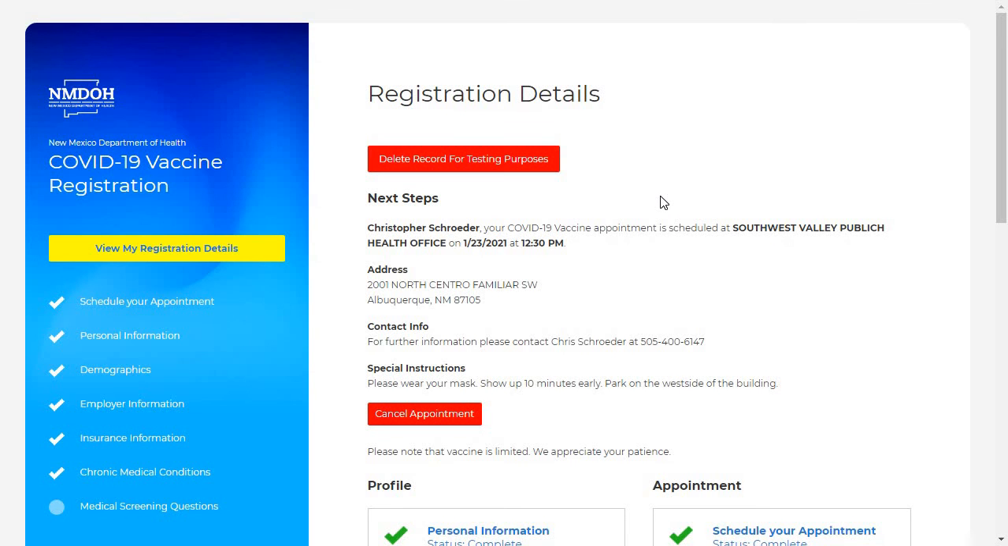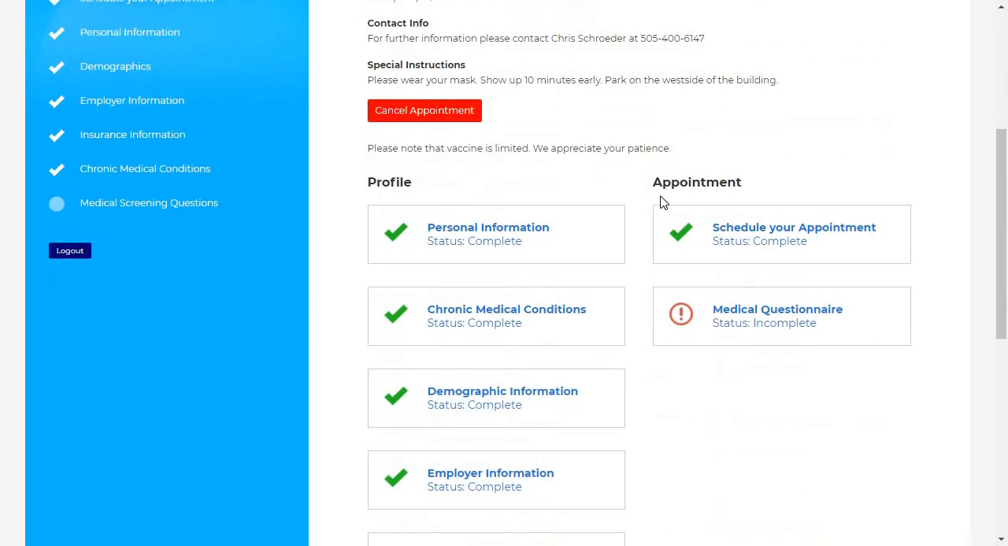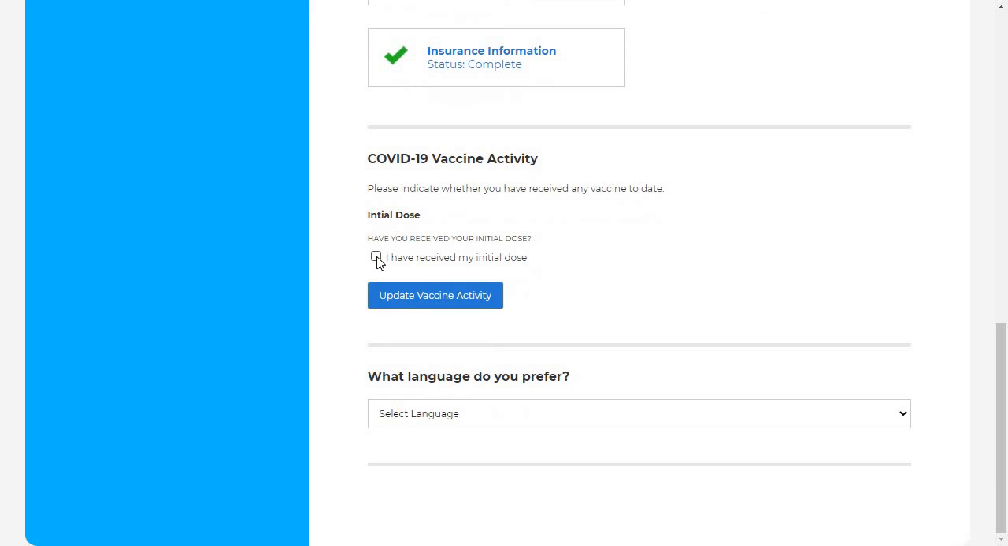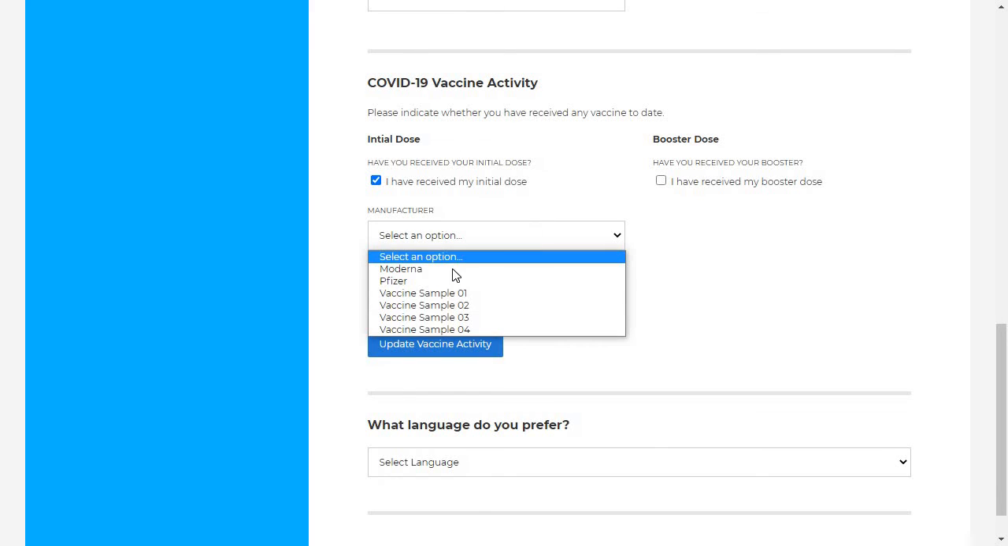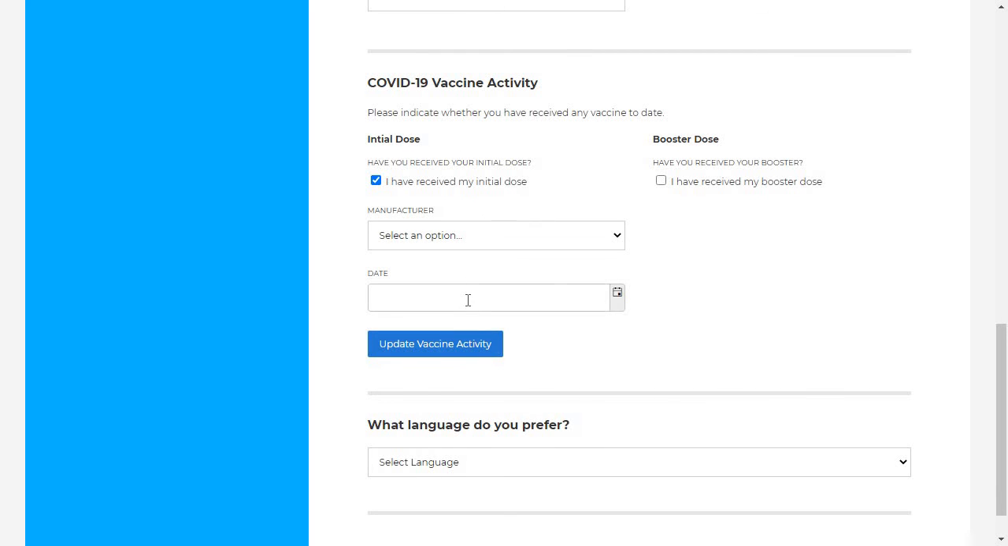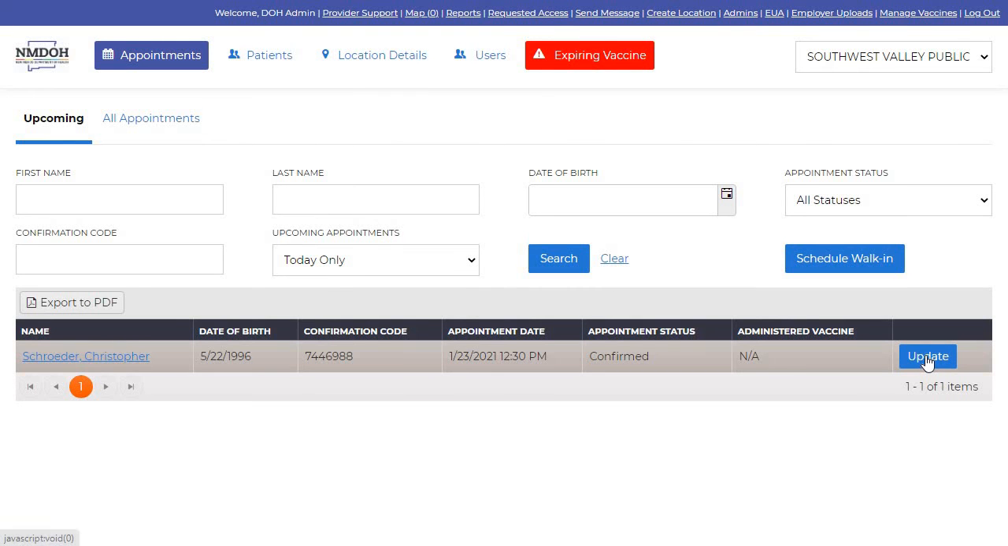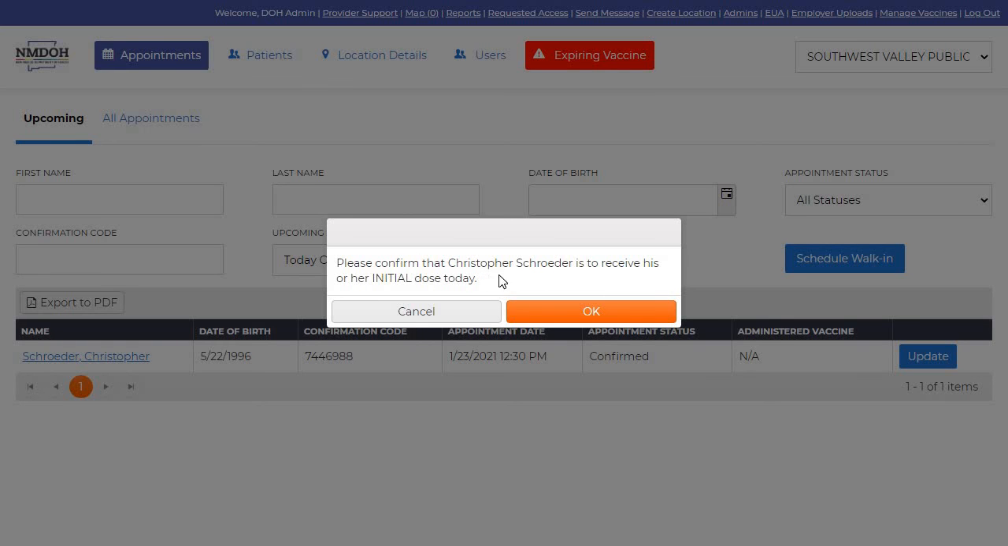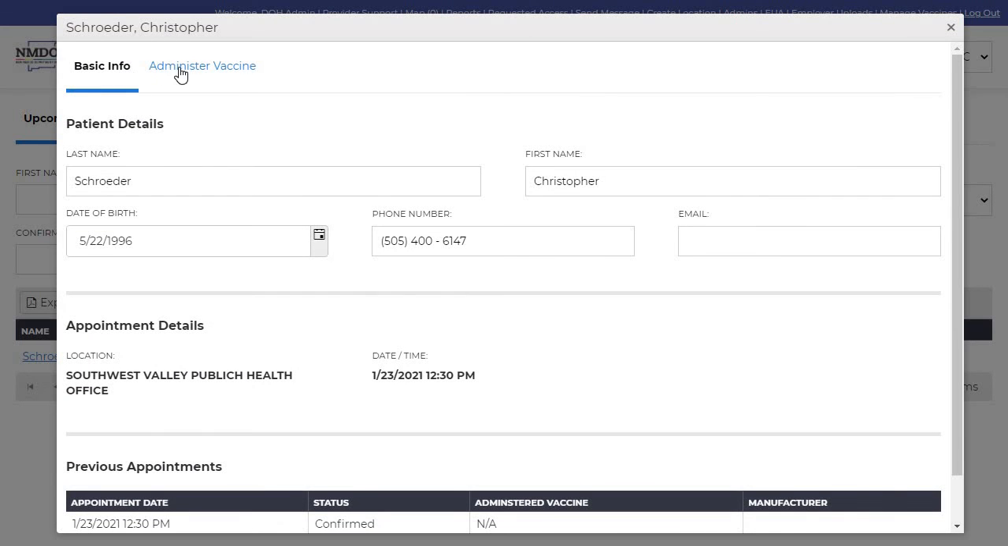So the individual will log into their profile using their confirmation code and their date of birth and make a notation that they have indeed received an initial dose. They'll need to select which manufacturer and on what day. That will give you as the provider enough information to determine whether or not enough time has passed for them to receive their booster. Now, for the sake of this demo, we're going to say that yes, this is indeed Chris Schroeder's initial dose. So when we click OK, the patient's information appears, and we have two options.